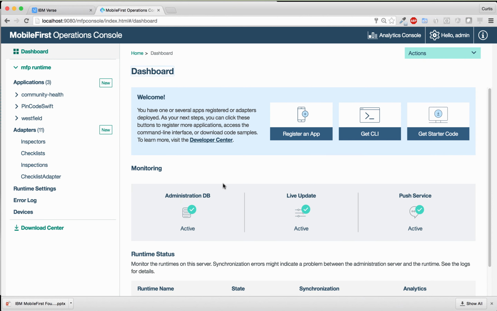And in that operations console, this is my window into my mobile app world, right? This is where I see all the different mobile apps that I've got deployed. You can see in this case I've got 3 different apps deployed. This is where I have visibility into all the adapters, those back-end services that I'm exposing for use across these different mobile applications, and I can just configure and manage my mobile environment.